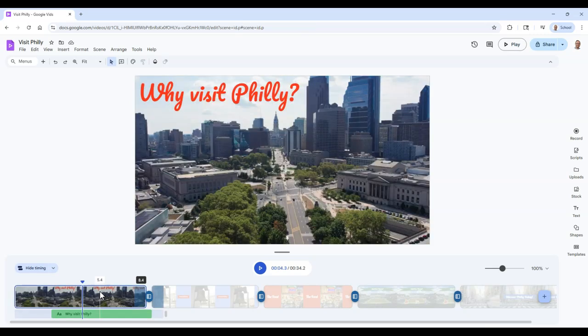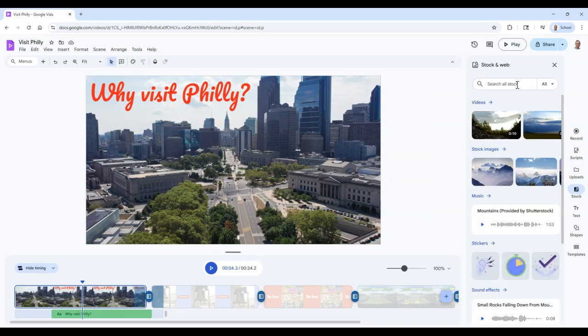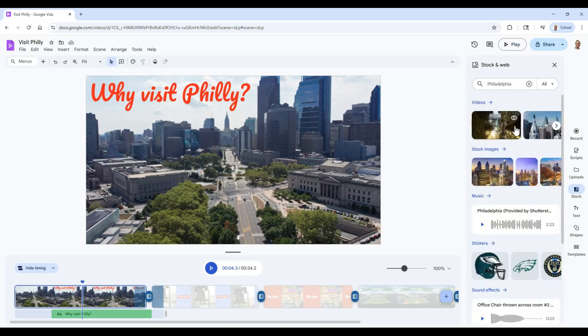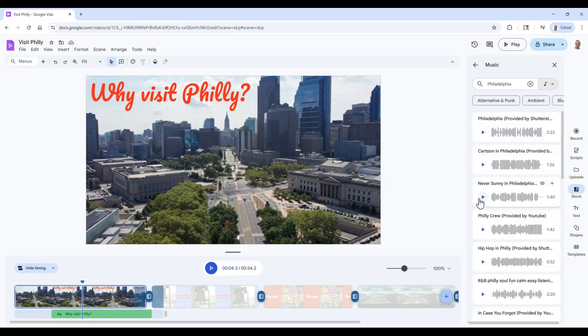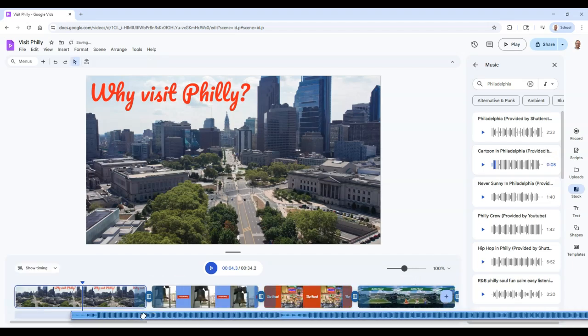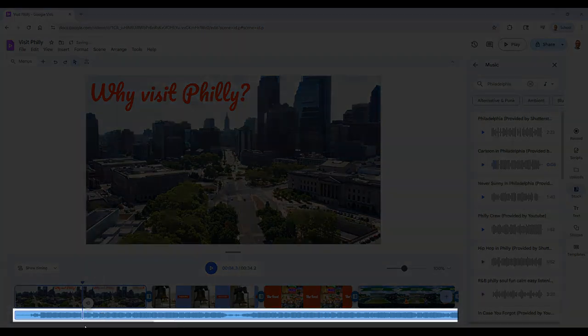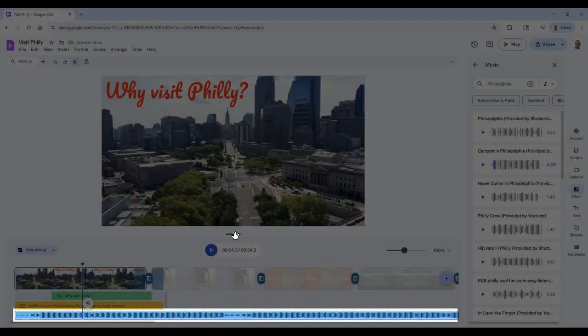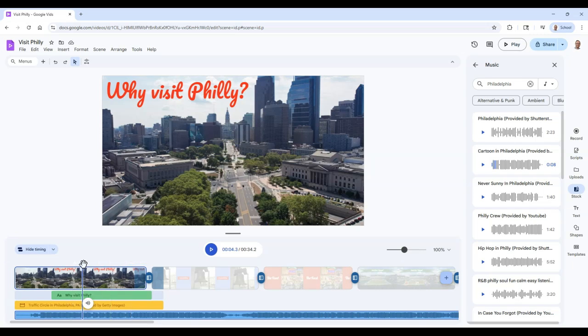But what I want to do now is add some music to the project. I can go ahead in the stock area and browse some music. I actually really like this track, so I'm going to insert it into the scene. And you can see here at the bottom that my music is in the timeline. And let's see how it sounds overall.